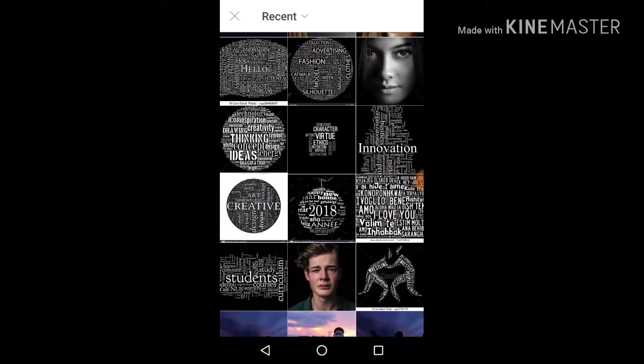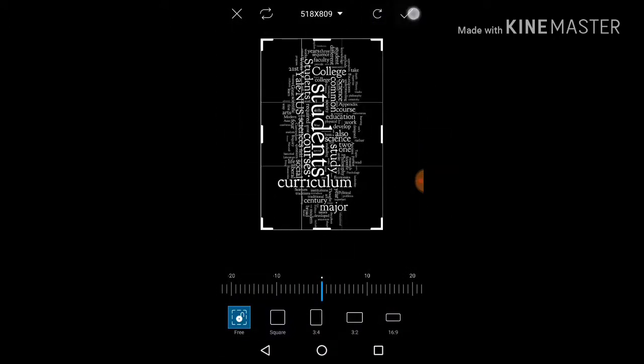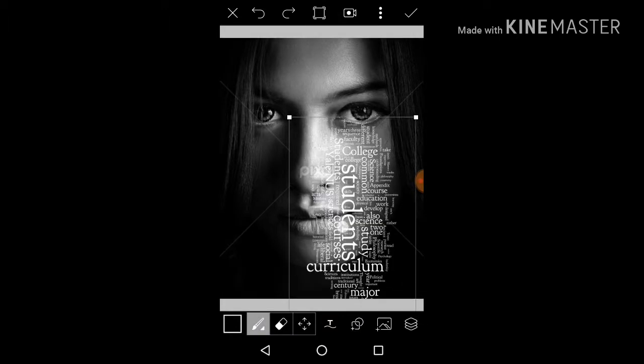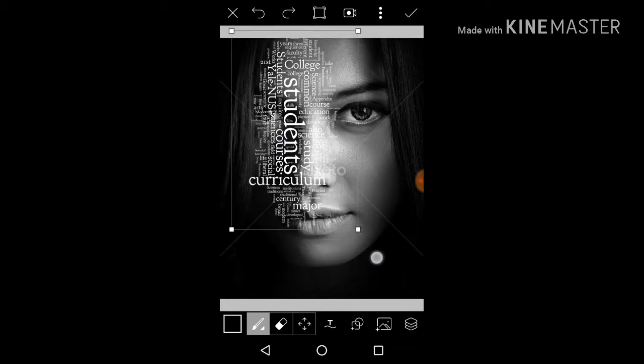After opening PicsArt, we will go to draw option. There we will select an empty layer and then we will choose a word cloud image and we will set it into screen. Then we will adjust it with our portrait face size.